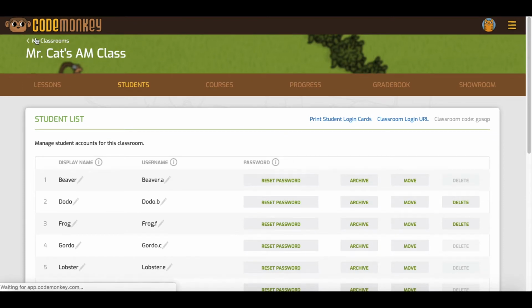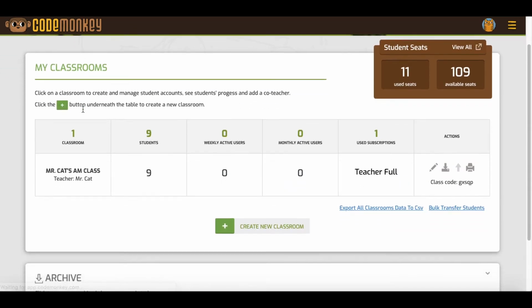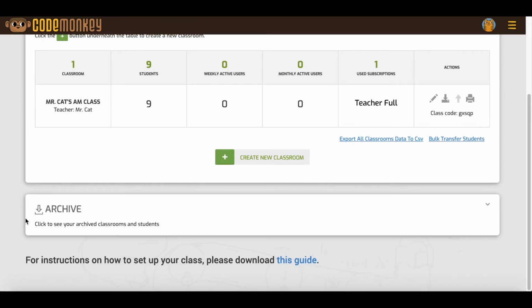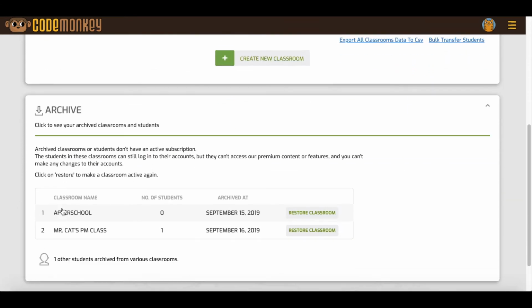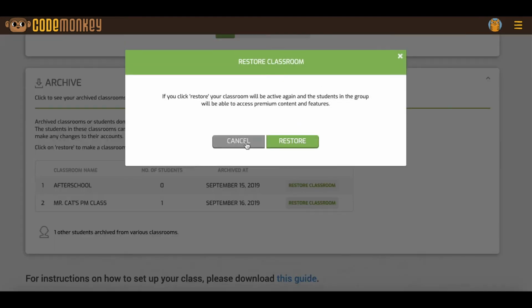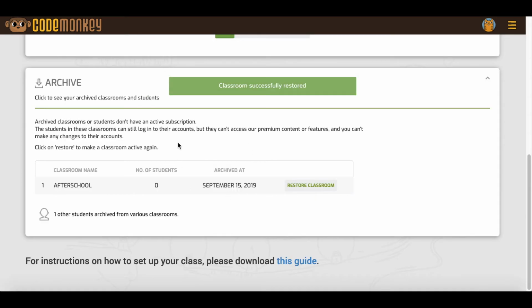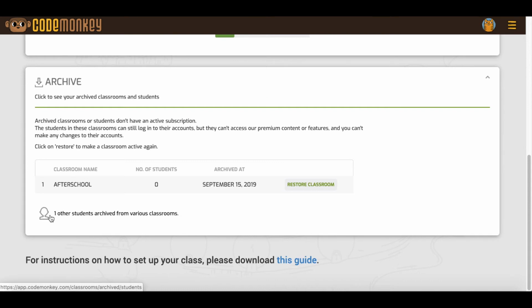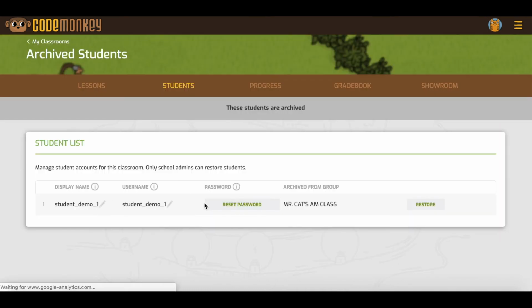Now let's say I want to unarchive a classroom and students. So I will scroll down to the Archive section, click on it, and there you will see all the classrooms that you archived. You can click on Restore Classroom to put it back in the classroom list. And if you want to unarchive a student, scroll down a little bit more and you will see the students that were archived. And I will restore.